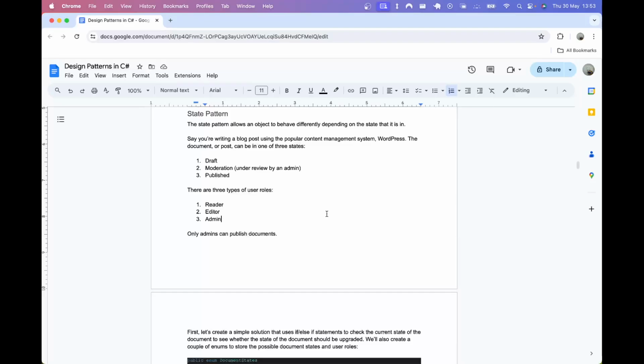The state pattern allows an object to behave differently depending on the state that it is currently in. So say that you are writing a blog post using the popular content management system WordPress, and the document or post can be in one of three states. It can be in draft, moderation, or under review by an admin, or it can be published.